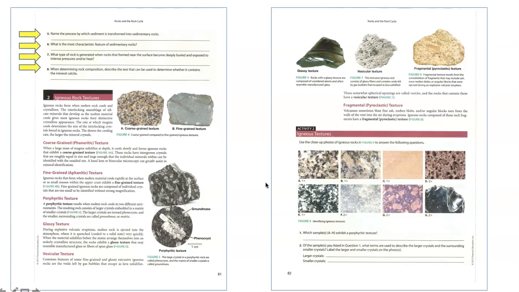Then on page 81, we start to focus on the igneous rocks. There are 2 main characteristics that are used to identify igneous rocks. Number 1, I've circled here to emphasize it, is texture. And texture means how large or small are the grains, the minerals that are in the rock. So we can have a coarse grained texture, which means large grains, like you can see in this picture.